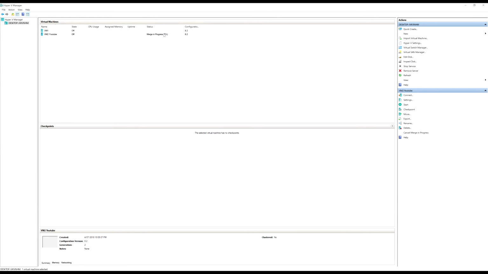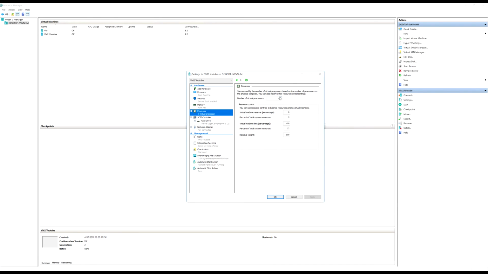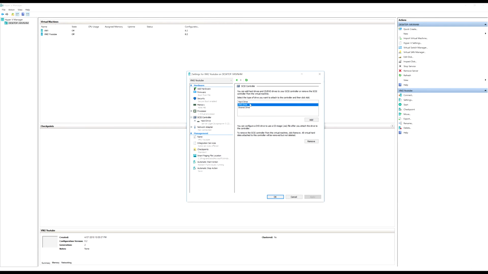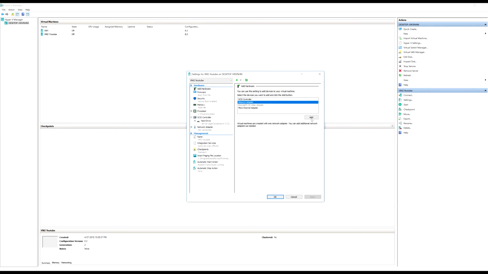It's done anyways. So if you want to go to settings, you can modify some things in here. You can add SCSI adapters, network adapters, a fiber channel adapter. As you can see, I was right, it's only one processor core. In your SCSI controller, you can add other things like hard drives, shared drives, whatever you want to do there. Your network adapter, you can change this to other things. As I said, you can change it to the default switch so that the machine can connect to the internet. And you can do other things as well, like add your own network adapter.